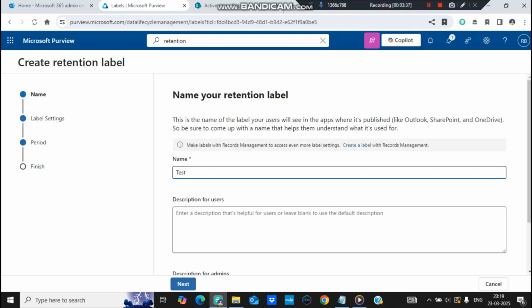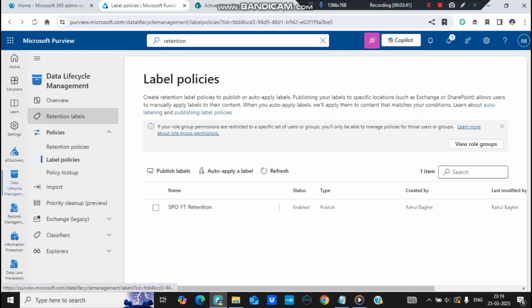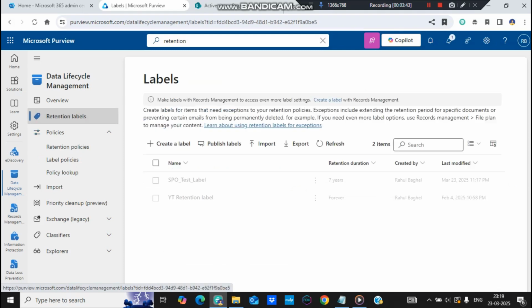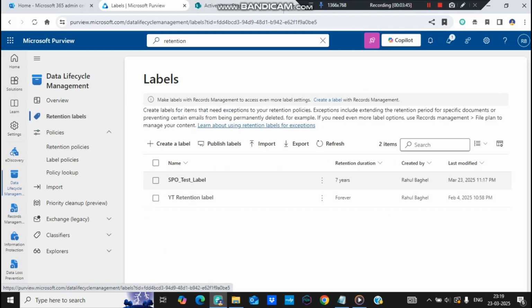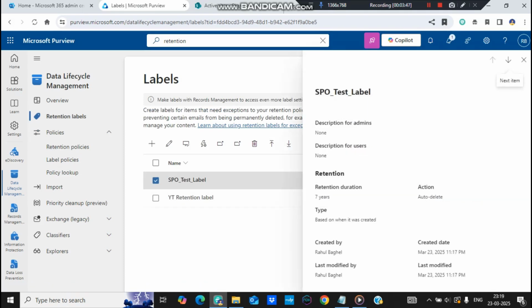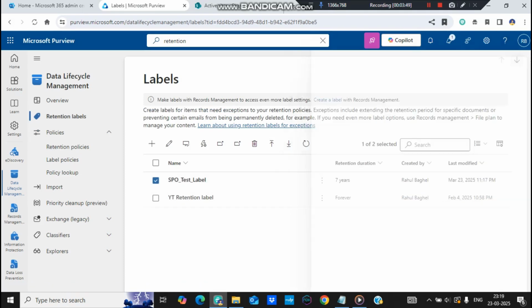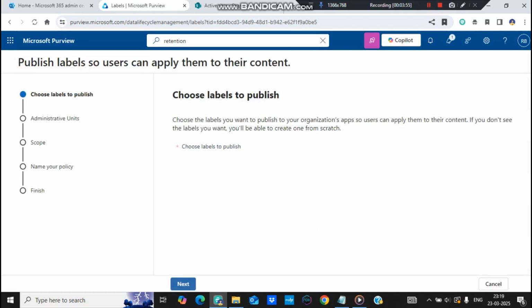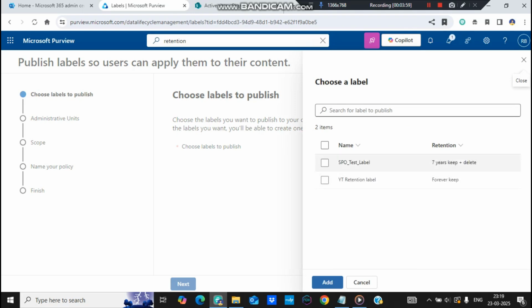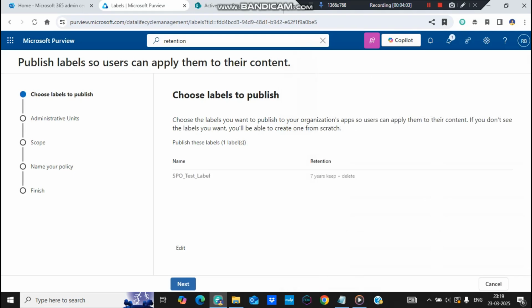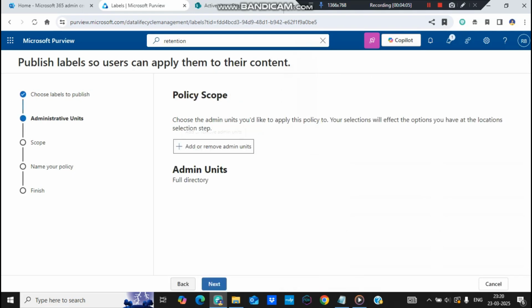Now let's go back to the retention labels, and we just created one label, but we want to publish it as well. So let's go here, and we'll have to publish it. So now I will select this label, or else I can just go to publish labels. It will ask me to choose the label which you want to publish. So this is the label which I want to publish. I will click on add, next.